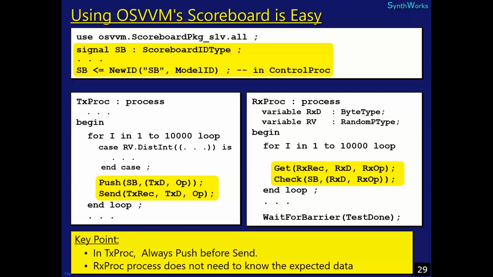All right, so using OS-VVM scoreboards is easy. We create a signal, and then in the control process, we can call new ID. Again, long term, we're going to do this initialization and make this a constant and do it in a declaration. And again, many of the tools allow that already. And then using a scoreboard on the sending side, we do all the fancy stuff, the randomization, and then we push our values that we're sending into the scoreboard, and then we send.